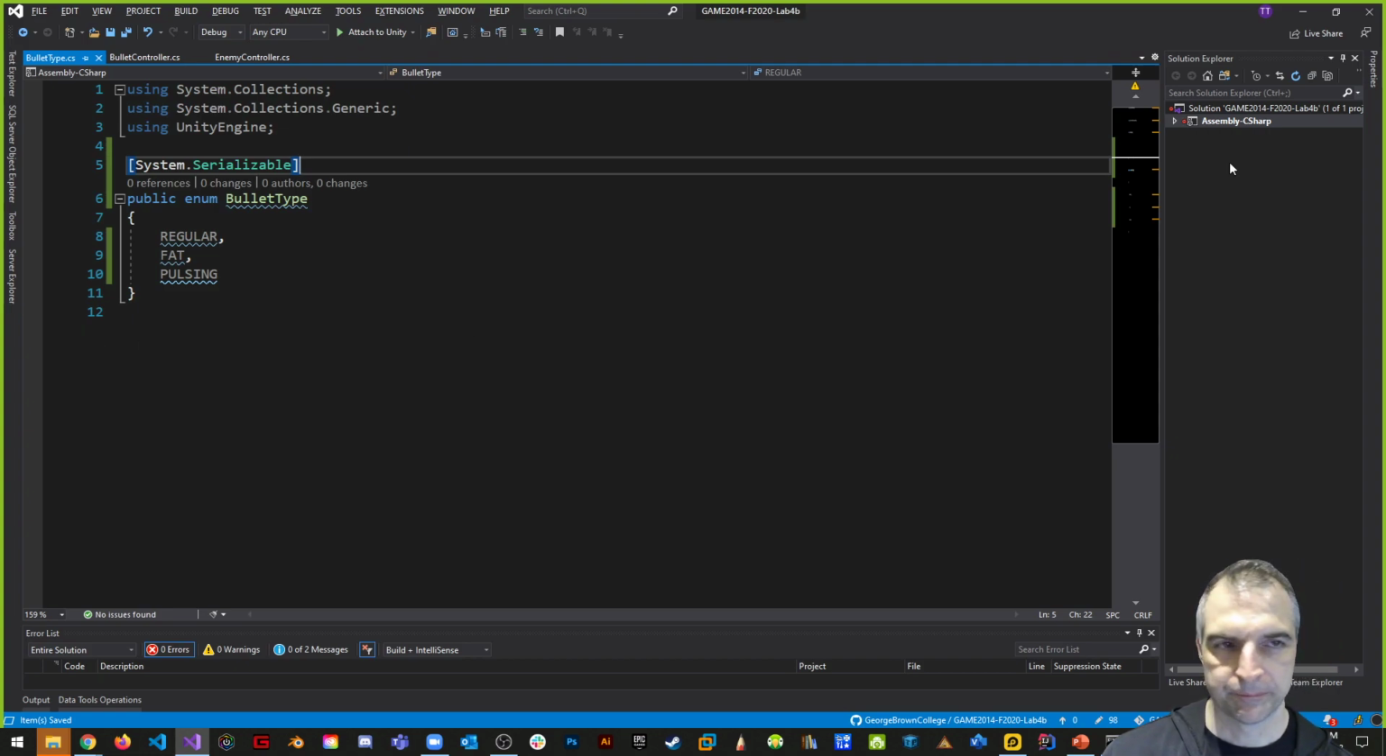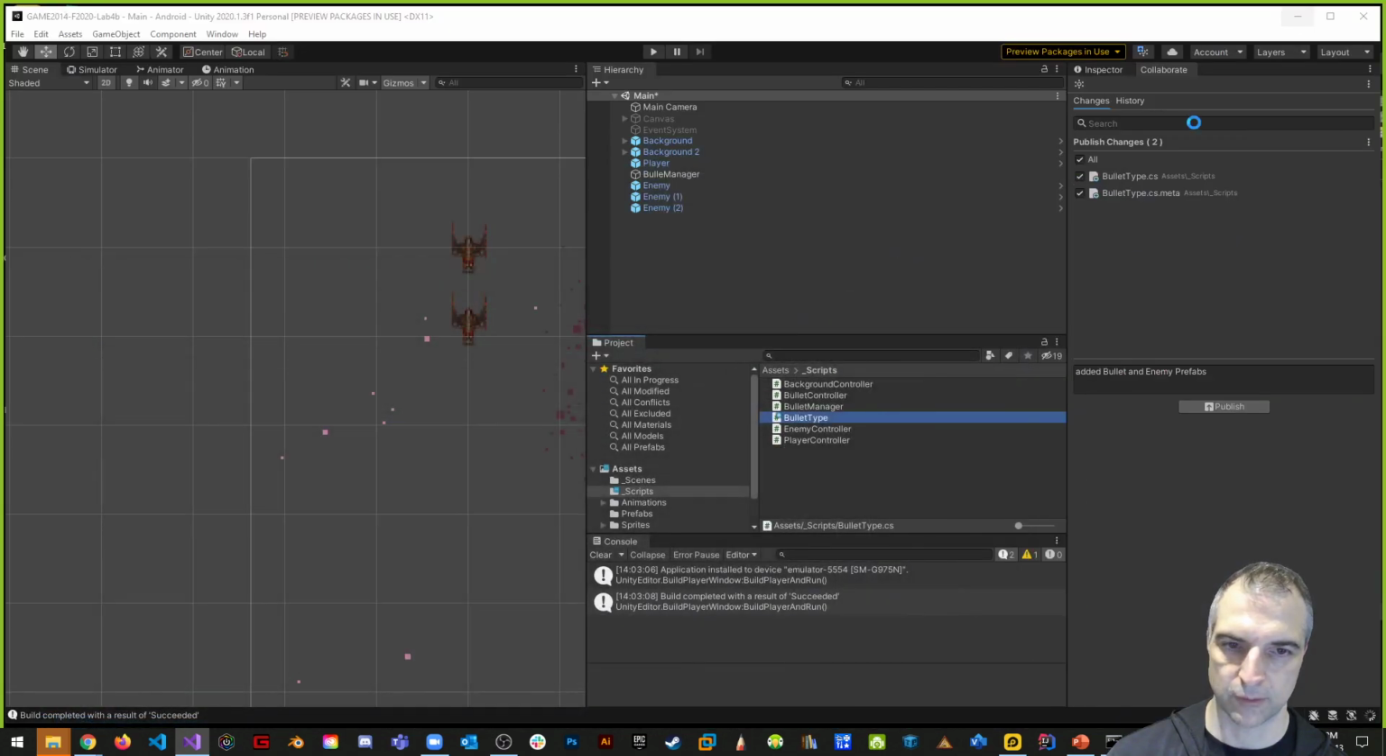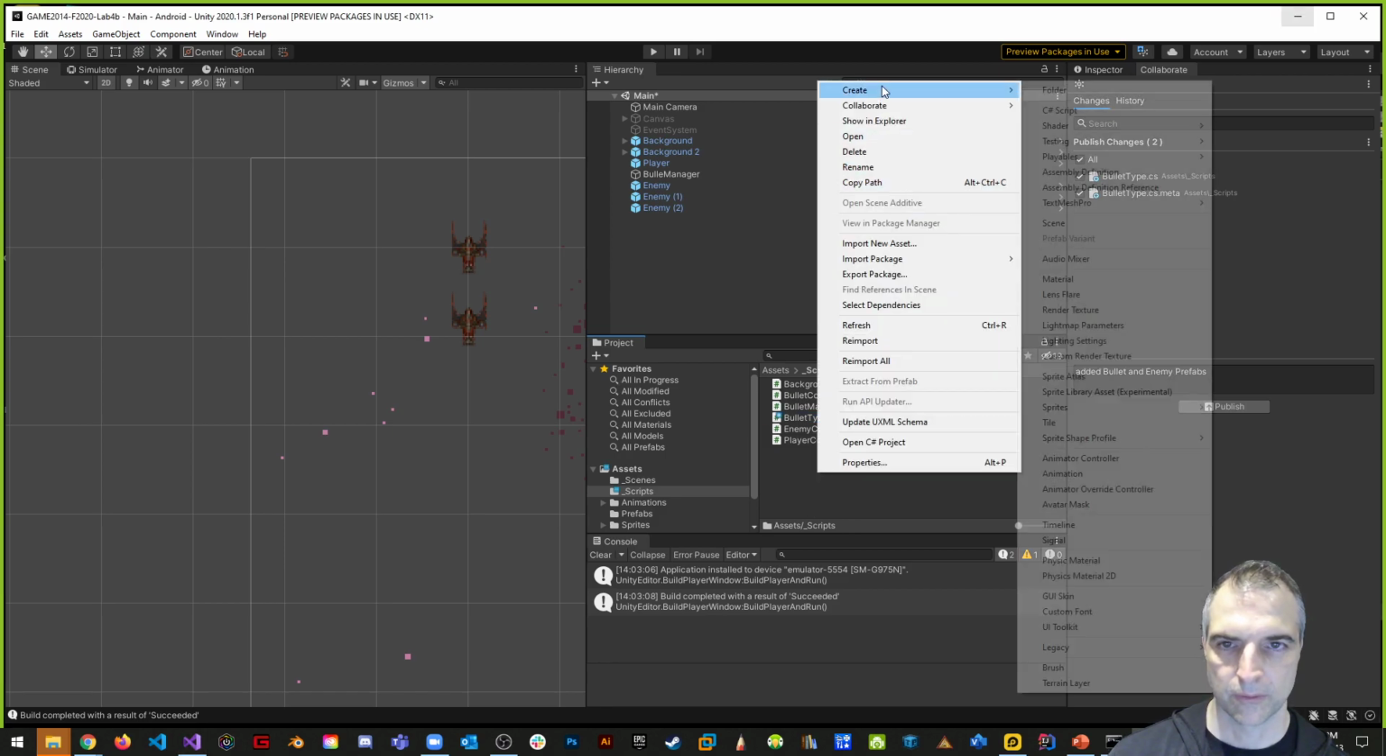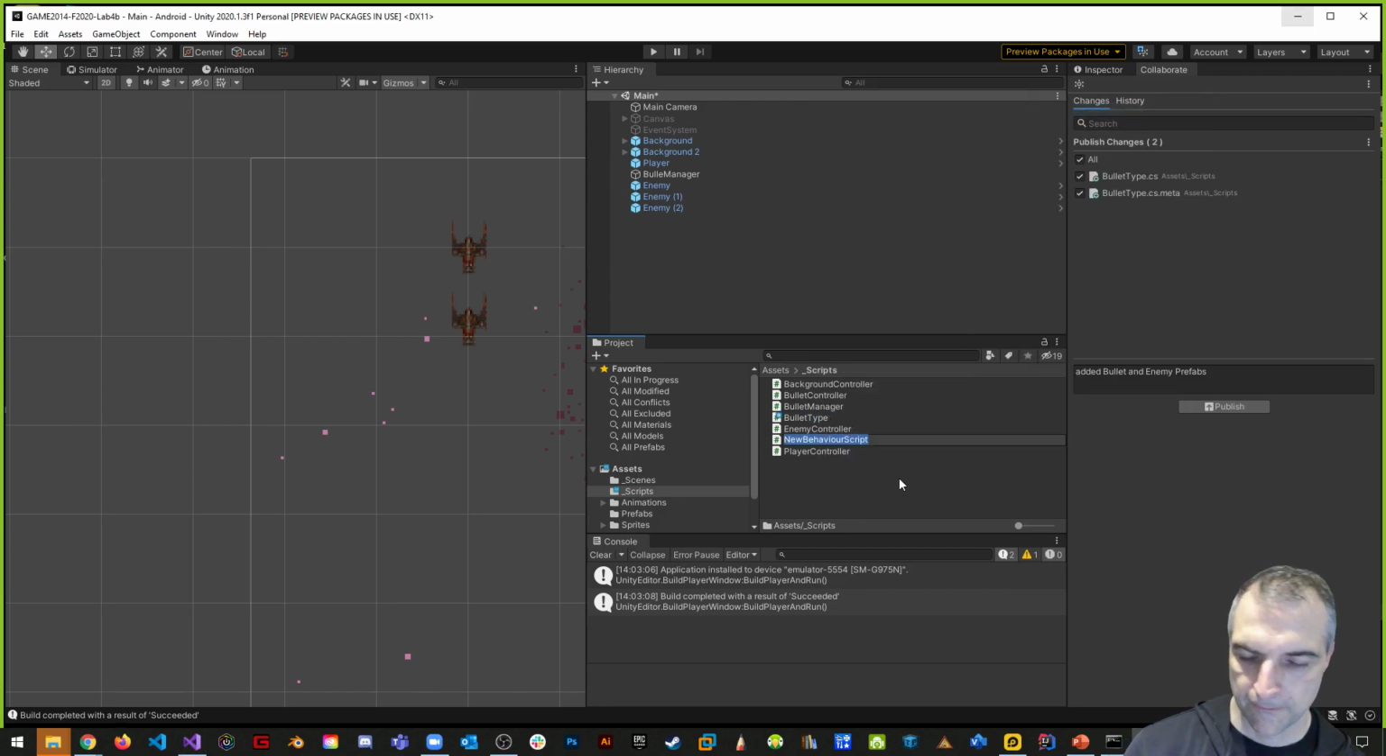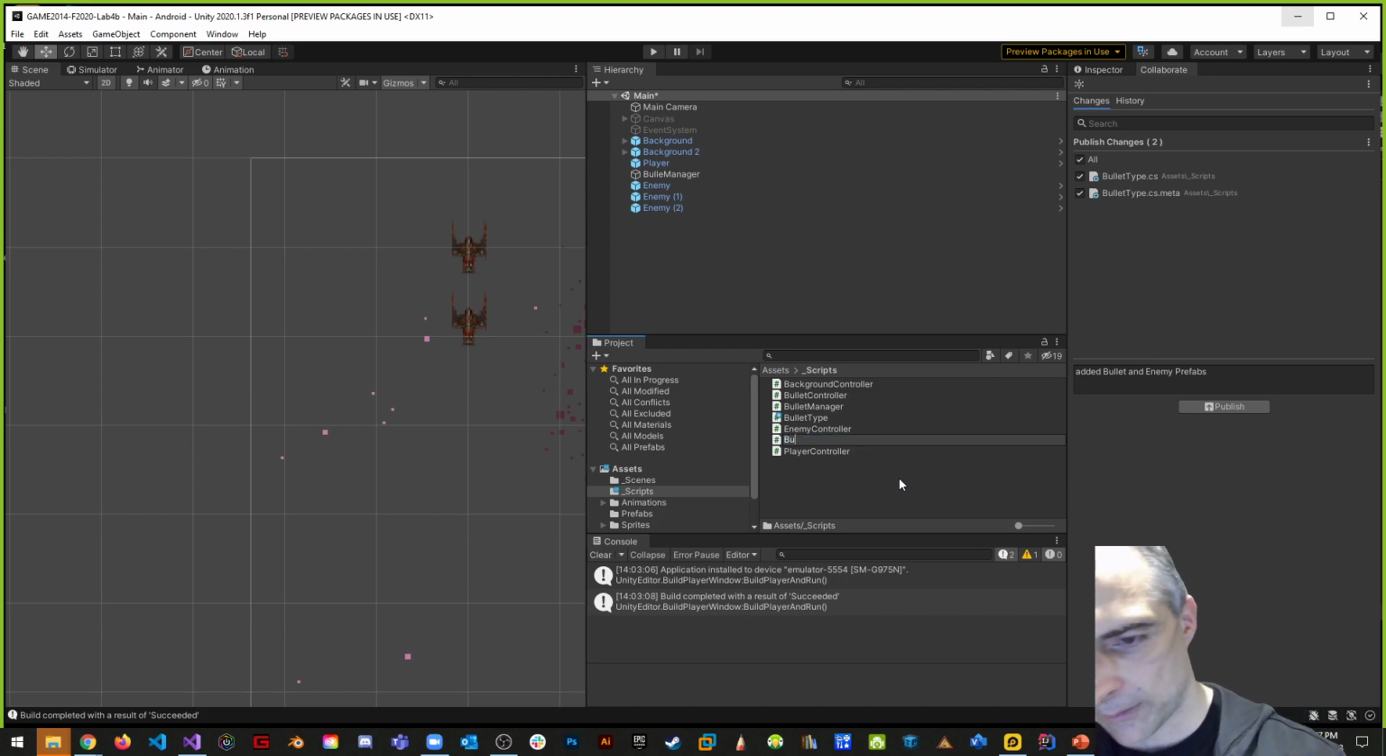Let's make another script. Now that I have my BulletType.cs, I want to make my factory. My bullet factory, depending on the bullet type, is going to return a different kind of object. So let's do this next. A new C# script, and we'll call it BulletFactory.